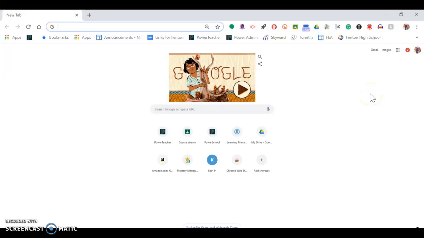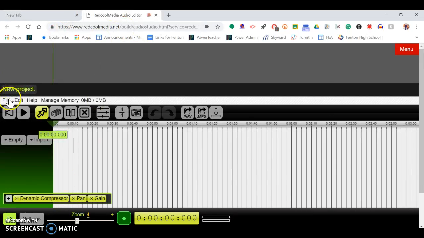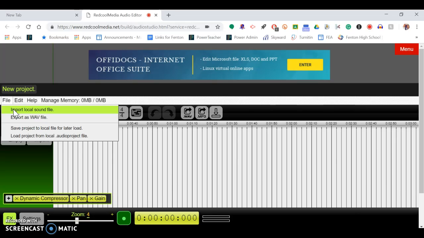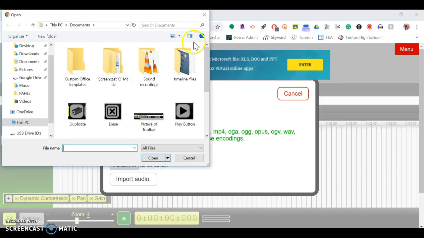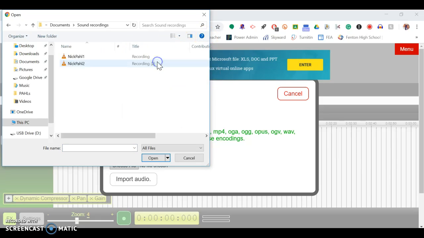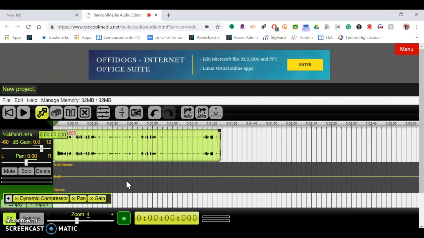I'm going to show you how to upload your sound files into Audacity to get started. So once again, you would go to this little icon, Sound Editor. Once you're in the Sound Editor, you're going to go to File, Import Local Sound File. You're going to choose the file because you've already saved it to your computer, hopefully. And I saved it in a sound recording folder, and I'm just going to open it here. Click on it, and you're going to hit Import Audio.